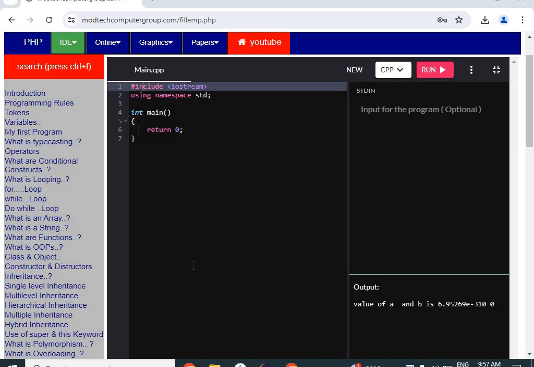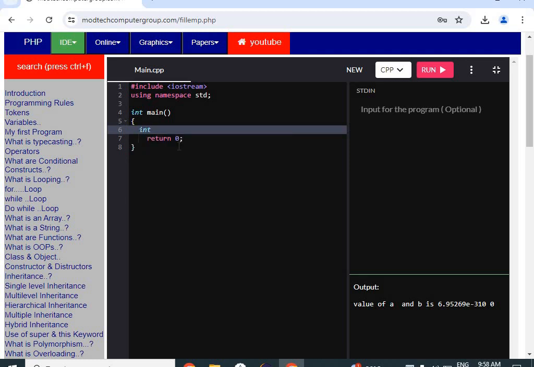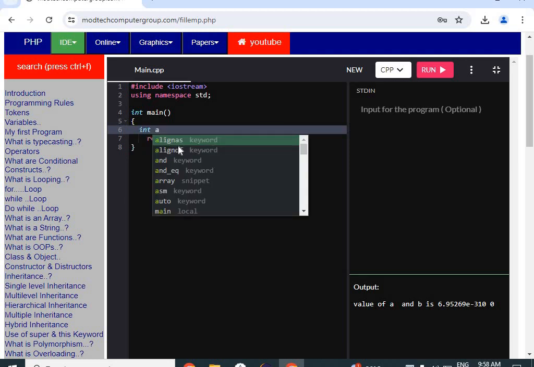Hello student, today we will learn about C++ variables. So in C++, if you are using variables, first of all you will have to declare them. Like if I am declaring a variable, say A, when I have declared it, I'll write it like this.